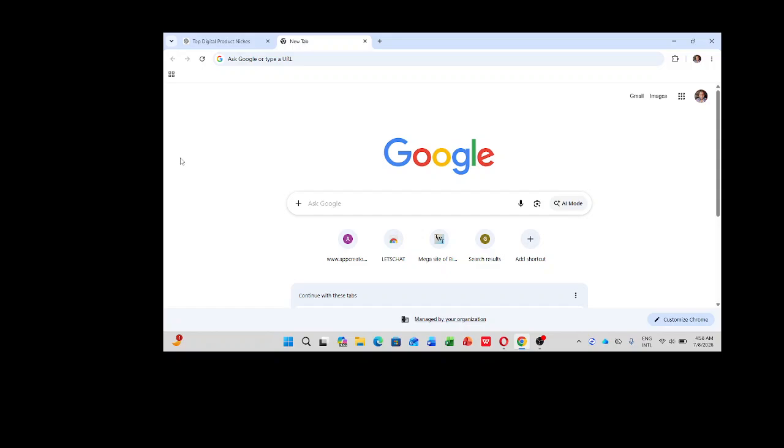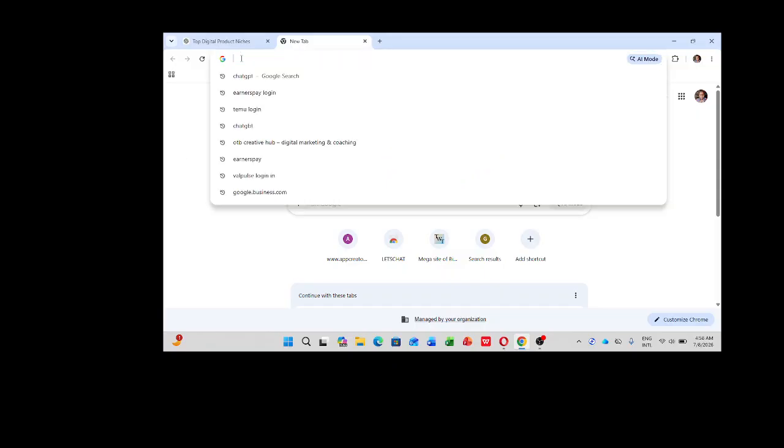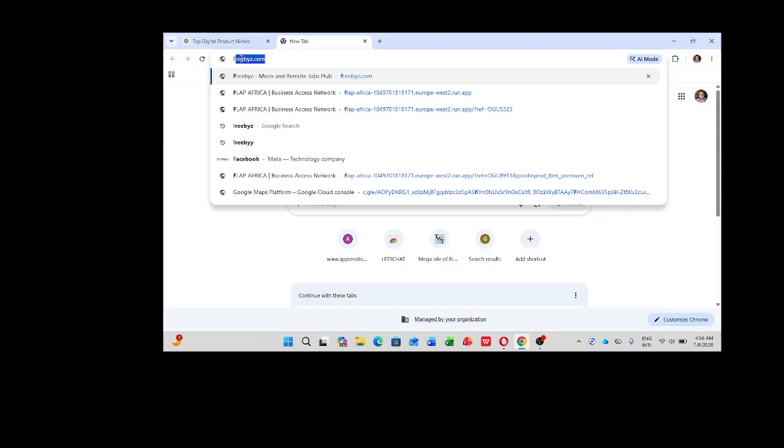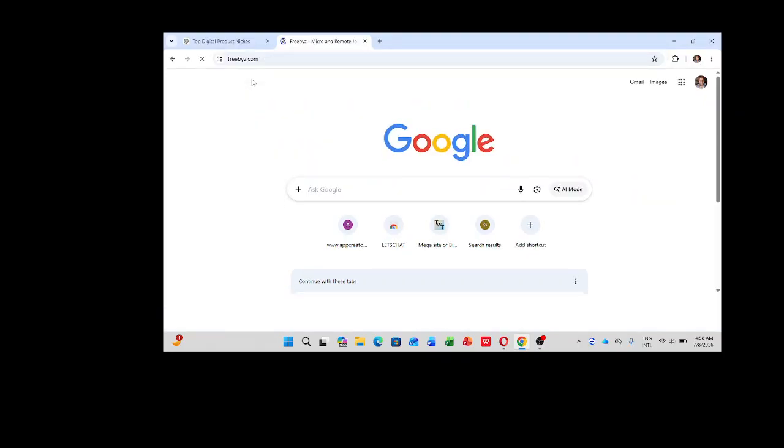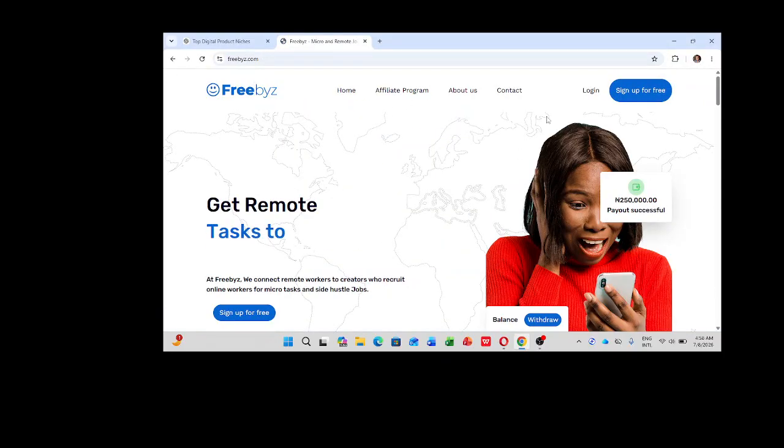And I also have good news for you: Freebyz has an app. You can go to the Play Store to download the app, and you can also make use of the website. So right now I'm going to tap on Freebyz. I'm going to show you how to verify. So you can see Freebyz.